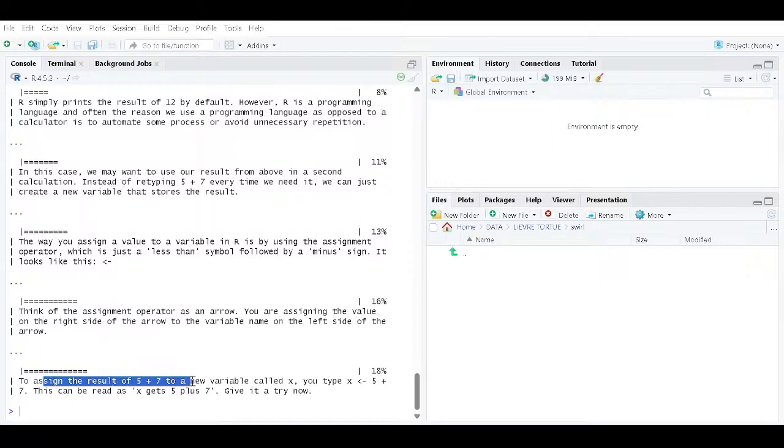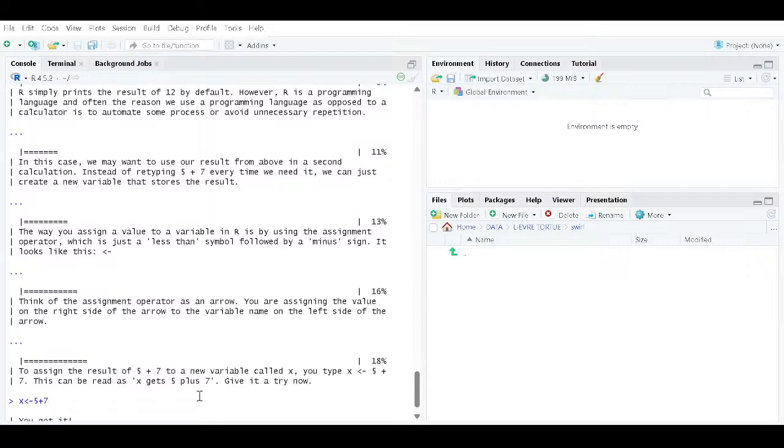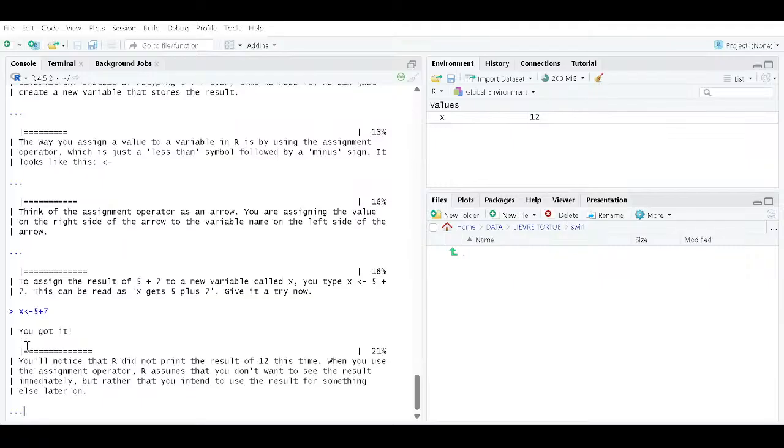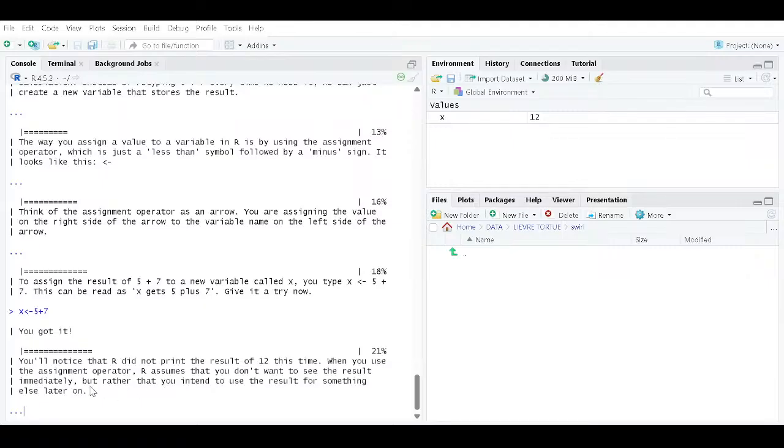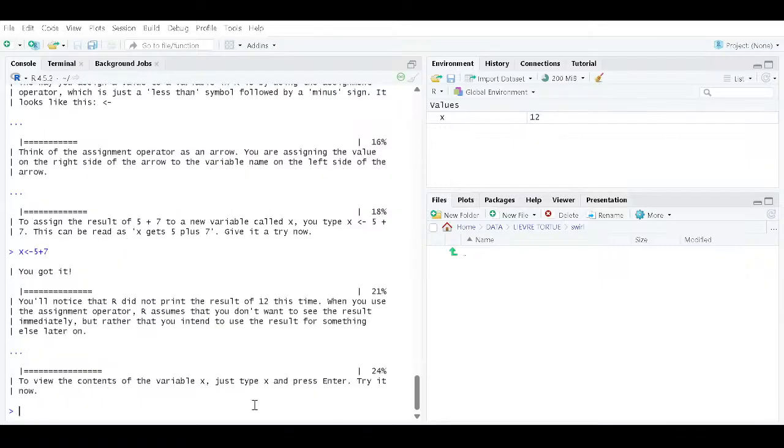To assign the result of 5 plus 7 to a new variable called x, you type x <- 5 + 7. This can be read as x gets 5 plus 7. Give it a try now. You got it. You'll notice that R did not print the result of 12 this time. When you use the assignment operator, R assumes that you don't want to see the result immediately, rather that you intend to use the result for something else later on.